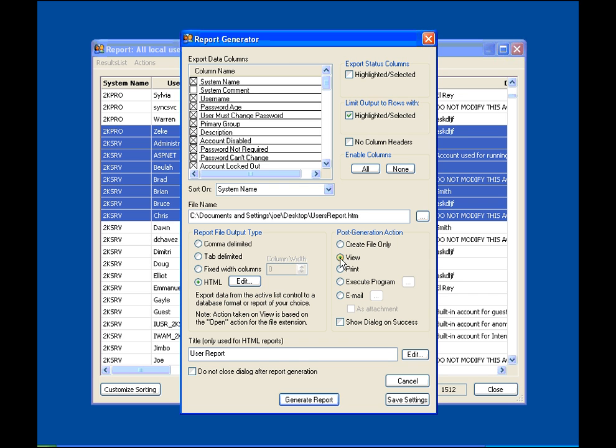You can merely create the file. You can view the report, print it, execute a program from it. So let's say, pending the successful creation of an Excel file, you want some kind of a program to run. You can email it. You can email it as an attachment.